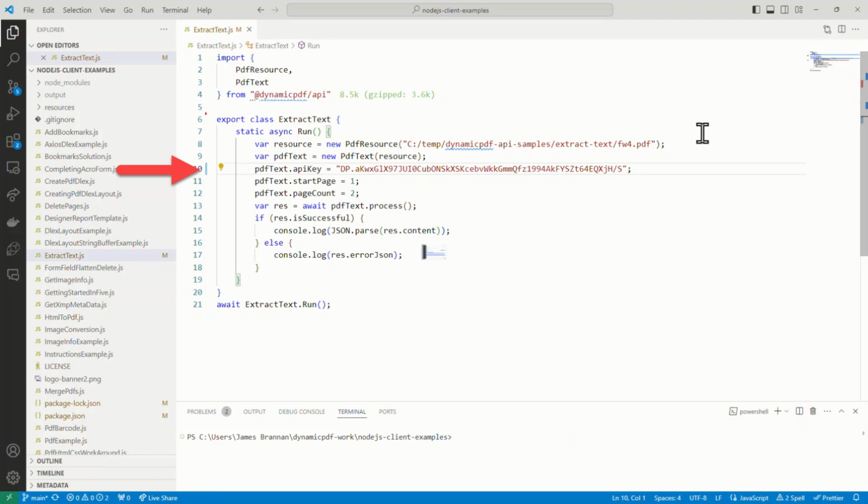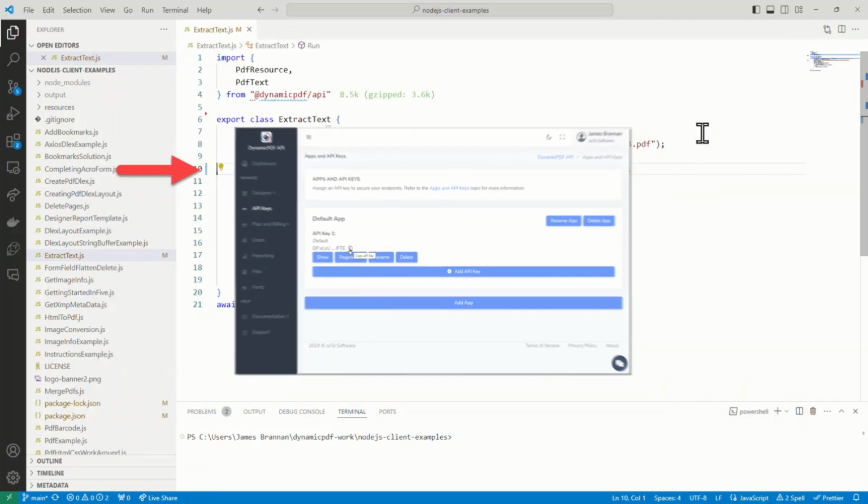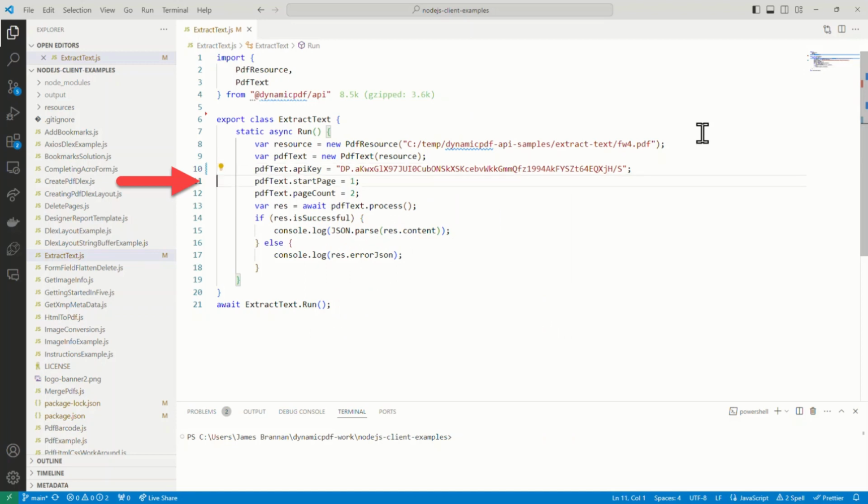The API key is, of course, your key in cloud storage that you get from the apps and API keys in the portal. It then sets the start page and the page count. Then it calls the process method and waits for it to complete. If successful, it then prints the response as JSON. Otherwise, it returns the error message to the console. Finally, it calls the extractText class's run method and waits for it to complete.